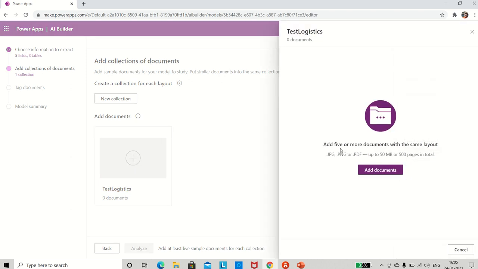As you can see here now, it says add 5 or more documents with the same layout. Very important. Okay, and then you can see here the formats that are allowed. So JPG, PNG, or PDF files. Very interesting and important to note. And up to 5 MB or 500 pages in total. All right. So I'll add the documents.